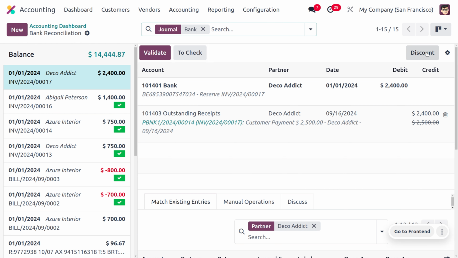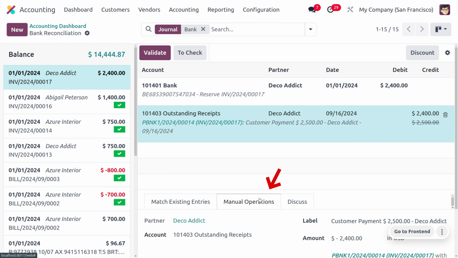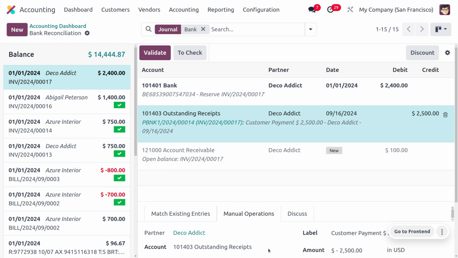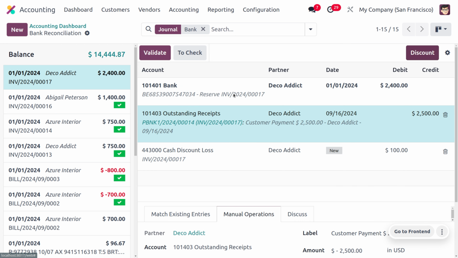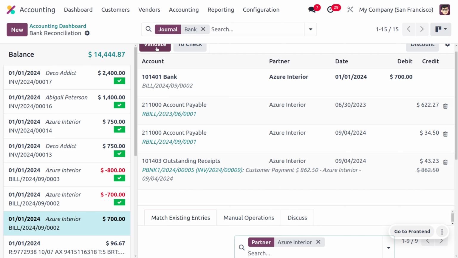Now here you can also find a button that is generated for setting the counterpart. As you move on to the manual operation, here you can find the total amount is 2,400. As we want to apply the discount, you can set the actual amount, which is 2,500, and here you can see that currently we have $100 of discount. Now you can click on discounts and here everything is set. Once this is done, you can click on validate and you can see after reconciliation, the payment will be moving to the bank, right?